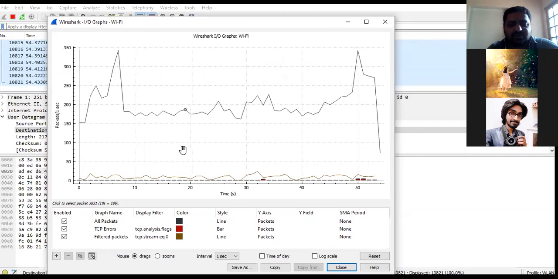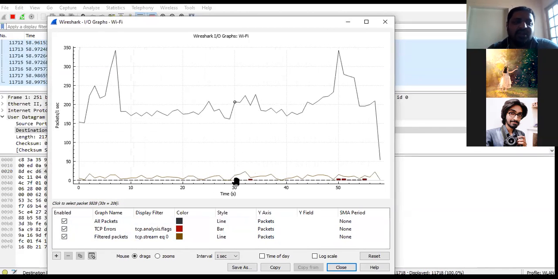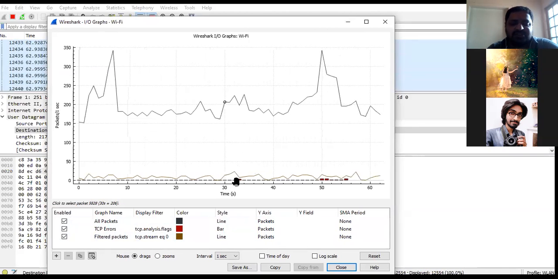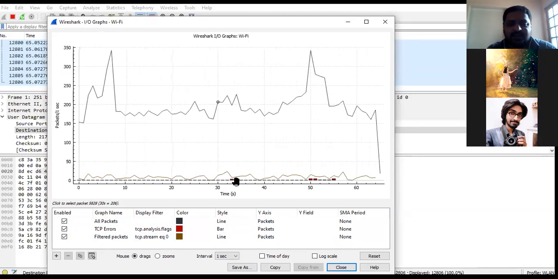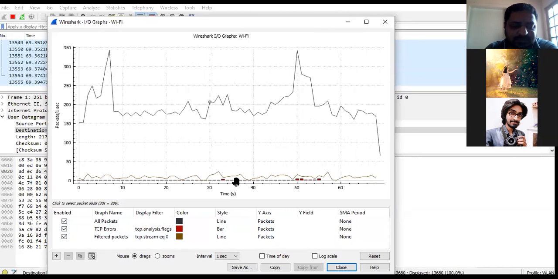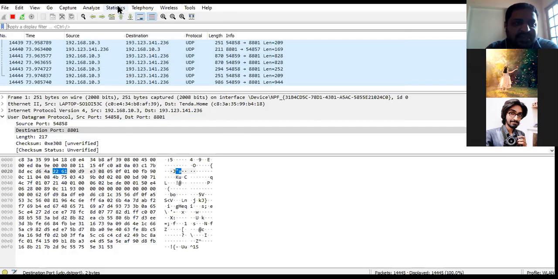You can also save this graph as well. For example, if the packets are coming with different variations and you want to save this and take a report for that, you can also do this with the help of this option. And then you have a number of other options here.